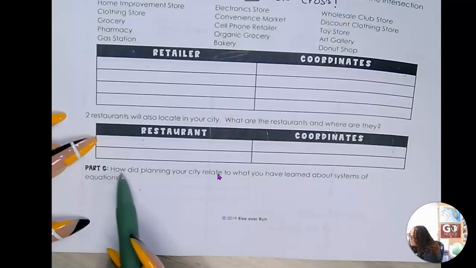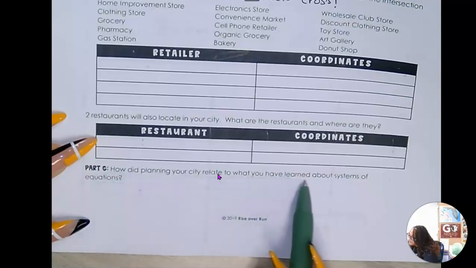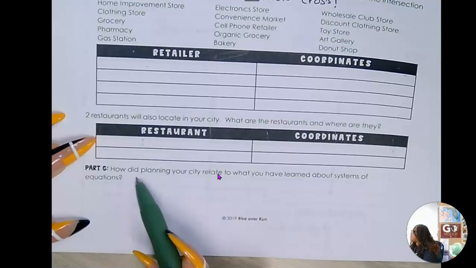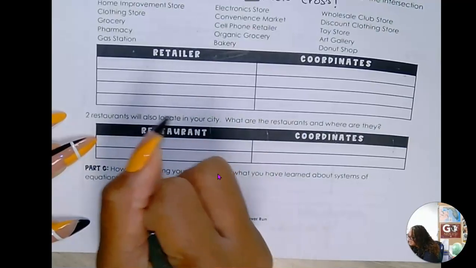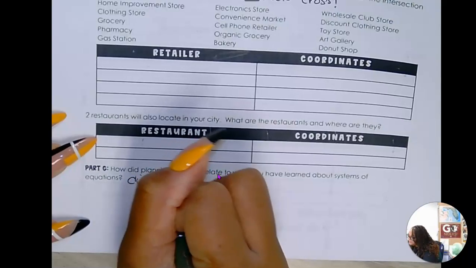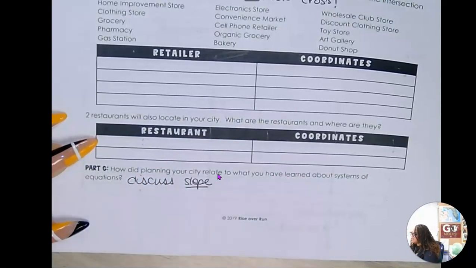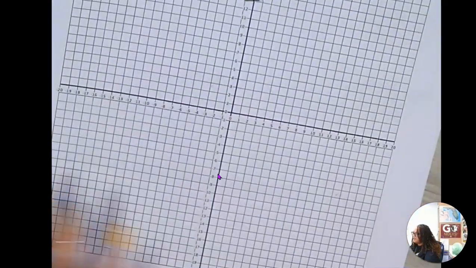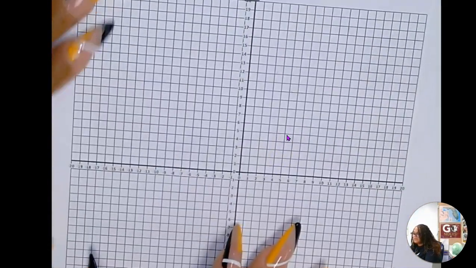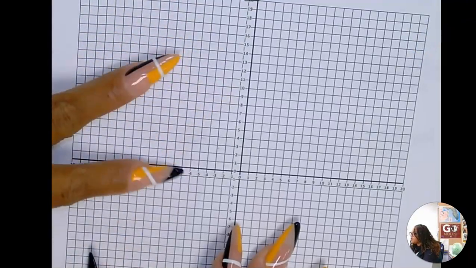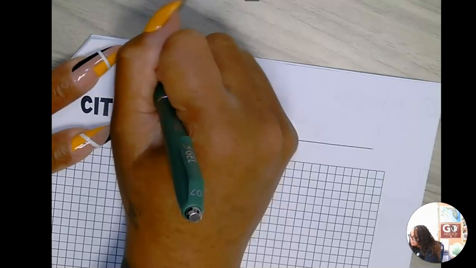And then, how did planning your city relate to what you have learned about systems of equations? That's kind of already been written on the back. We need to discuss slope. That's the only thing that's needed here. And then here's where you will plot your points. I highly advise you to do a line at a time. 2 points make a line.